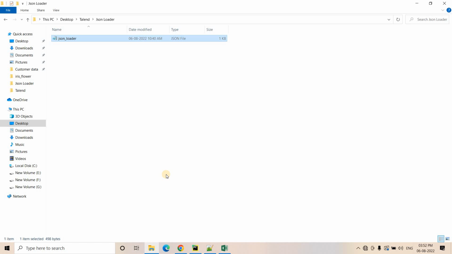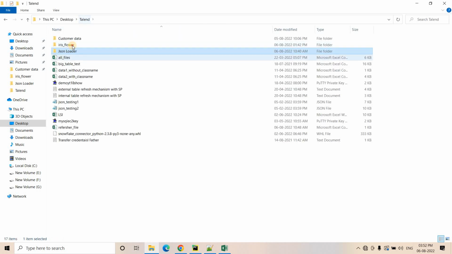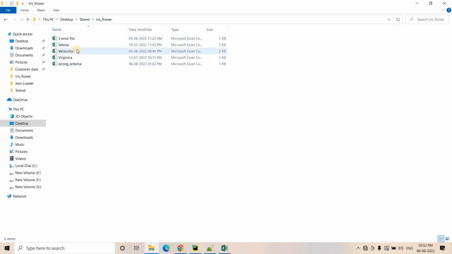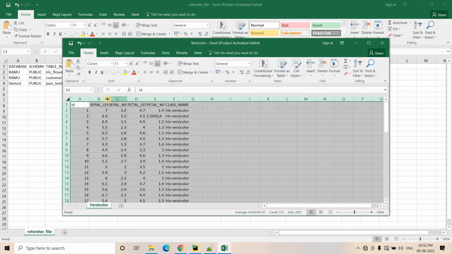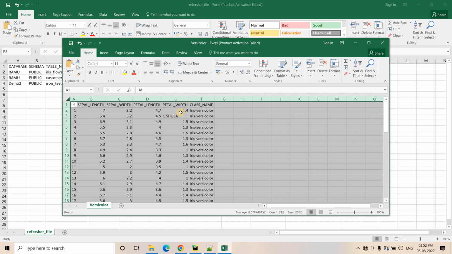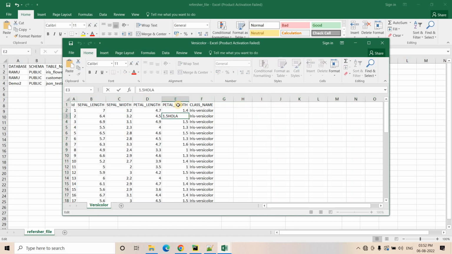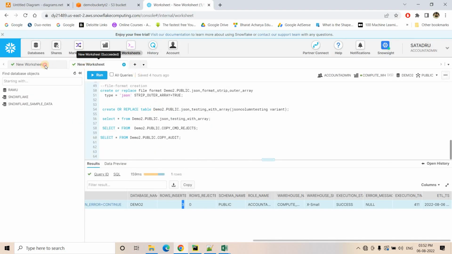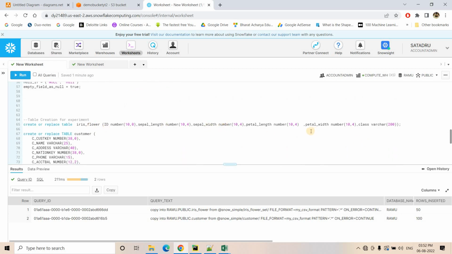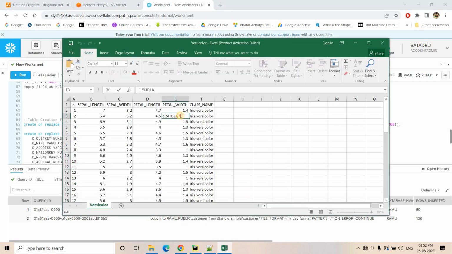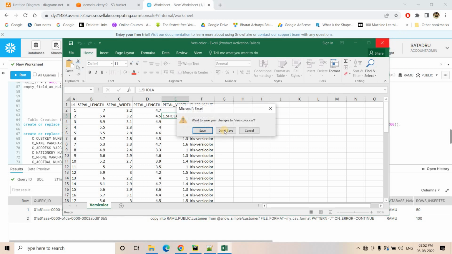So that way we can see that it is working fine. Now let's see how it can handle errors in the copy command. For that, I will go to the IDs flower folder, and here I will show you the versicolor file. If you see here, I will just make this bigger, petal width. In Snowflake, while creating the DDL, we mentioned the petal width as number data type. That means it is expecting a number column, but in our actual data here it is having a string value. So let's see whether our copy command is handling this or not.